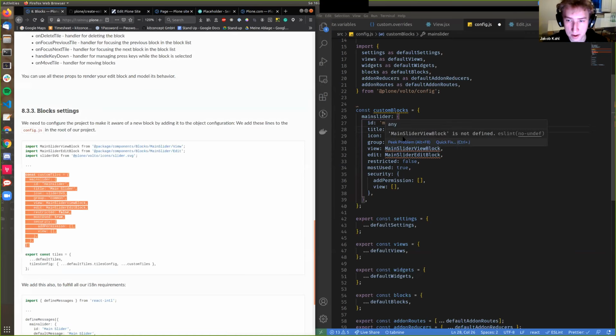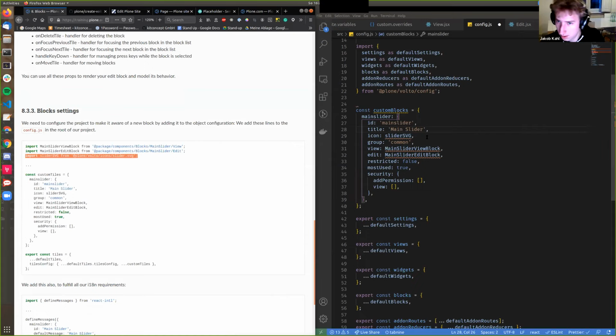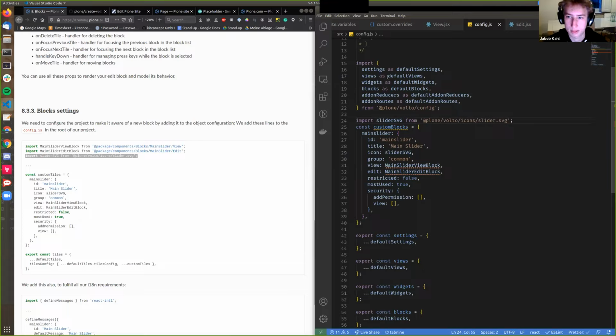To get rid of our missing files here, to add those, we use import statements. So first we import our slider SVG from Volto icons. In the Volto icons directory, there's already a wide array of icons for the Volto theme. If you want to, you can go to the omelette and open up the icons directory and take a look at those icons. For our case, there's already a slider icon, so we can use that.